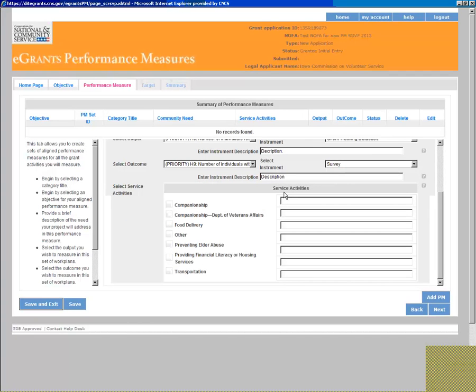Next, you will select your service activities. You may select as many service activities as you like, but each service activity will generate a separate work plan using the output and outcome combination. In many cases, volunteers perform more than one activity. Keep in mind that the unit of measure for RSVP work plans is unduplicated volunteers. Therefore, you should choose the activity from the list that most accurately captures the impact that the volunteers and project have in your community.